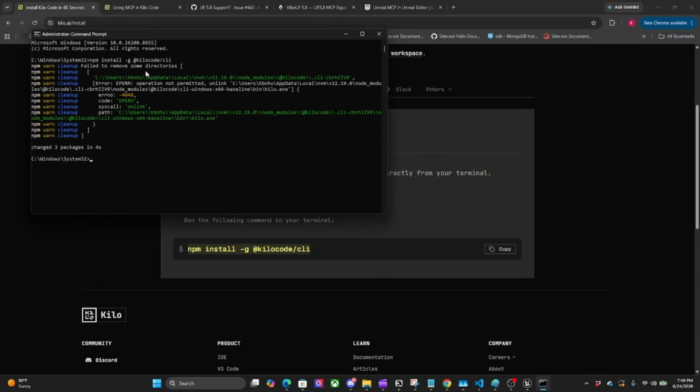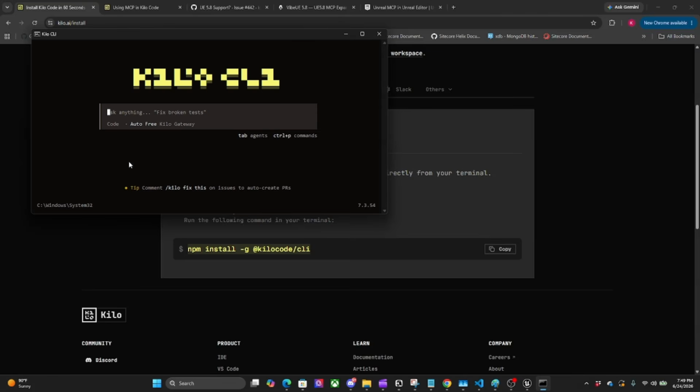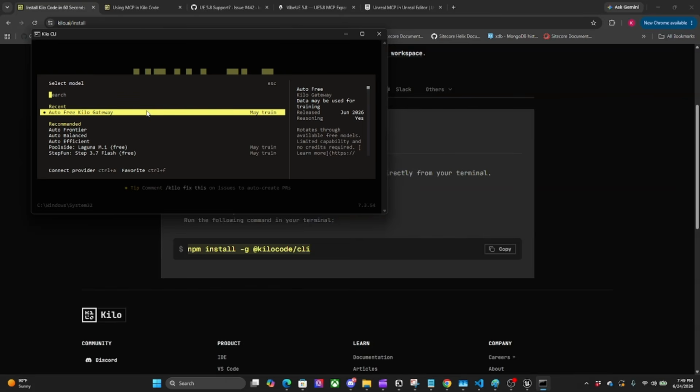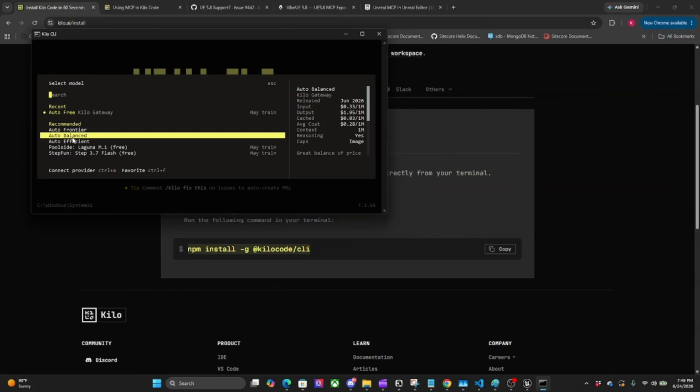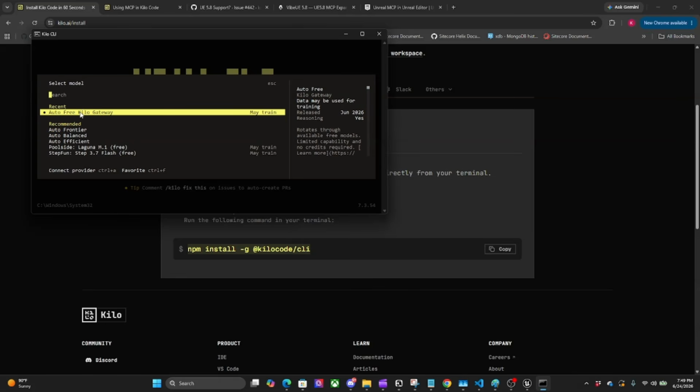Fail to remove some directories. All right, so it's installed. You get something like this, right? Then it might ask you about not having credits or anything like that. You're going to type /models, and you're going to make sure this is set to auto free. So that'll just give you some free models that you can use for testing.